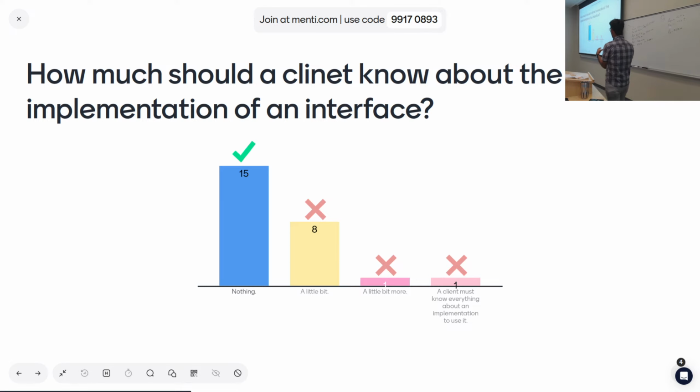Sometimes a little bit more is kind of a joke answer. And so I hope that that one person realizes that's a joke, and a client must know everything about an implementation to use it. It doesn't have to know anything about an implementation to use it, as long as it knows what the interface is.